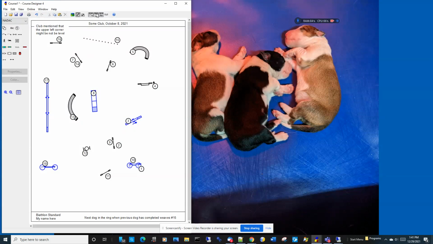So I can come up here and use one of these options up top, and I can hide all the text. So it's still there for my notes, but I turn it off for when I want to print.